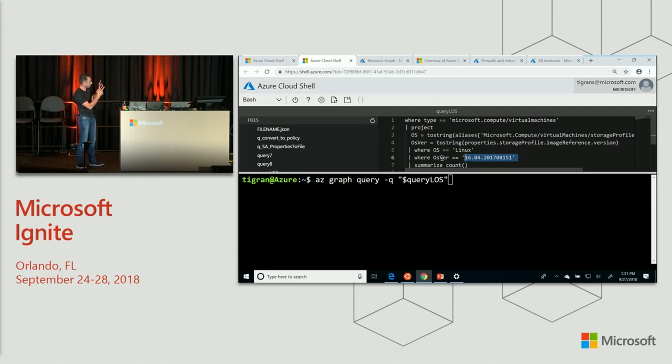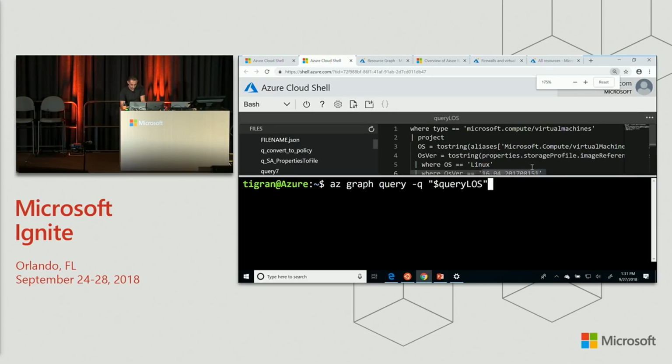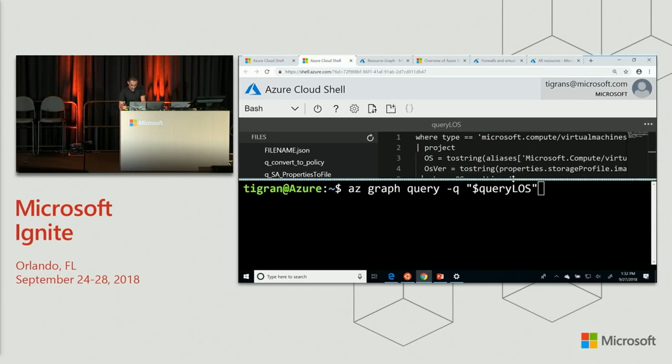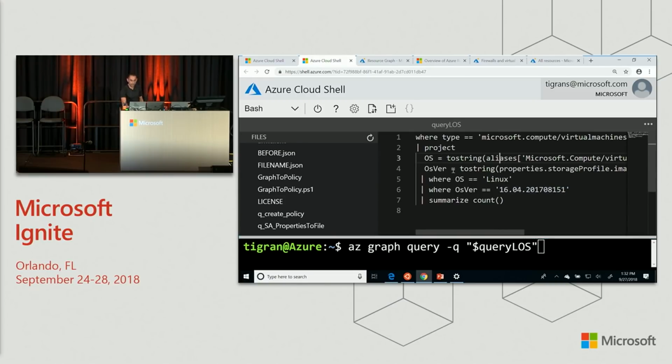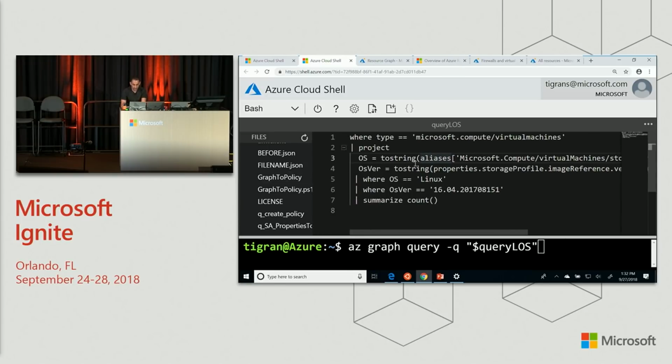Should I zoom in, or can you see it? Okay, I'll try to zoom, just in case. Okay, this is the query. You can see I'm using an alias to refer to the operating system and also a property for a specific version.